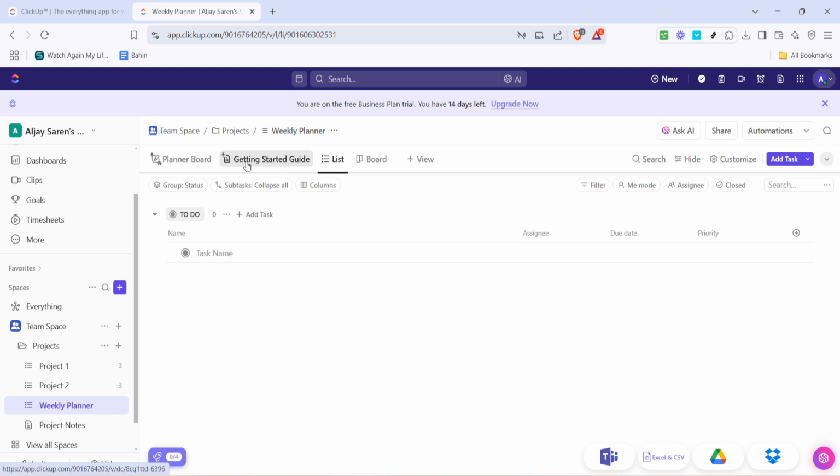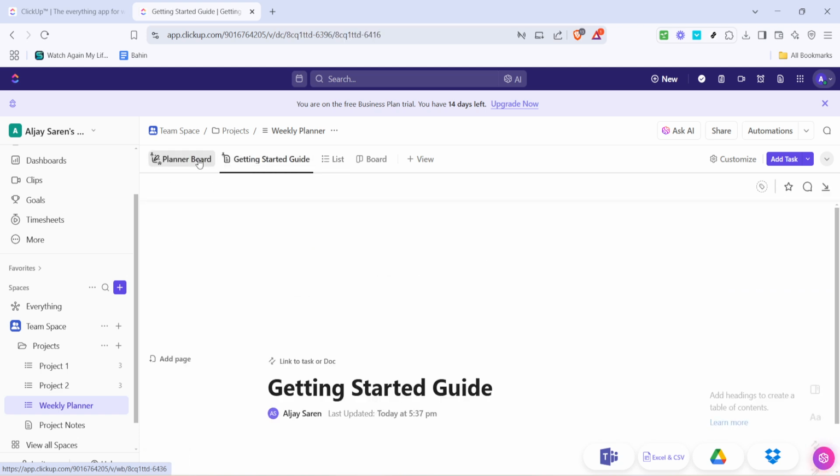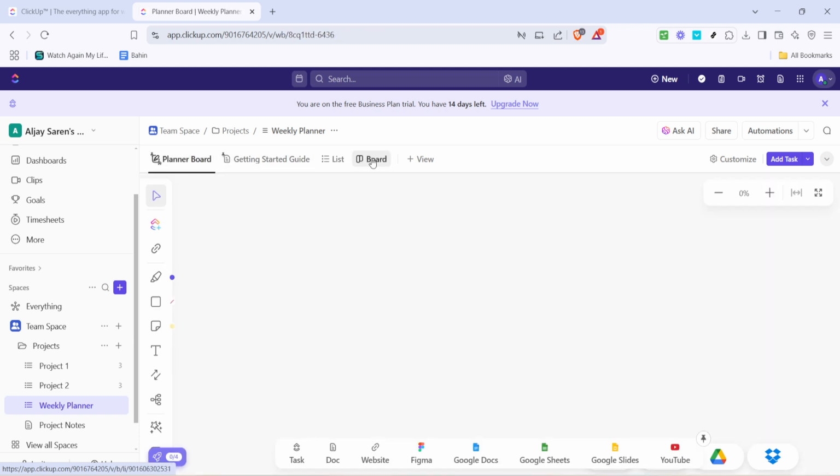And there you have it, your very own daily and weekly planner setup in Clickup. By following these steps, you can plan your week efficiently, keep track of daily activities, and ensure you meet deadlines smoothly.